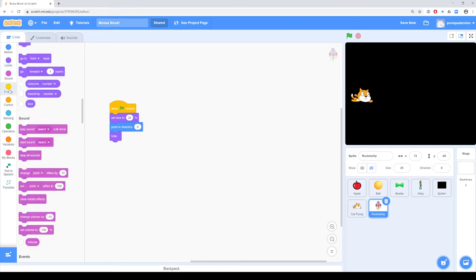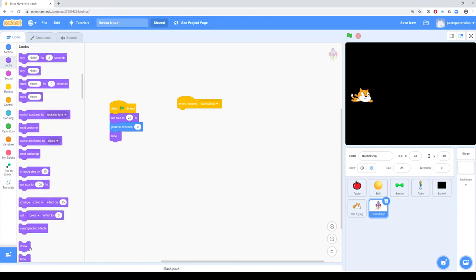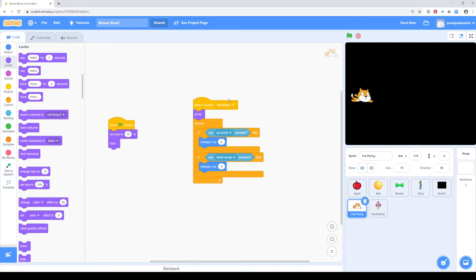Under the rocket ship, when I receive main menu, actually, I'm going to leave it hidden for now, but we'll do something in a second there. Okay, so any questions on the cat's controls here? Just moving up and down. Okay, if you've got any questions, put it in the Discord chat or the Twitch chat, s'il vous plaît.